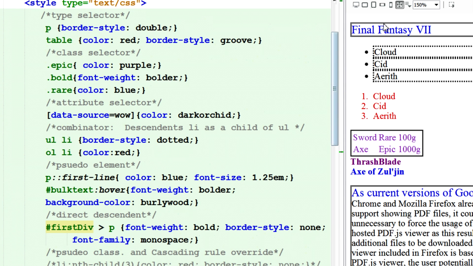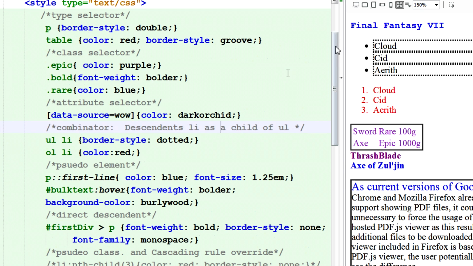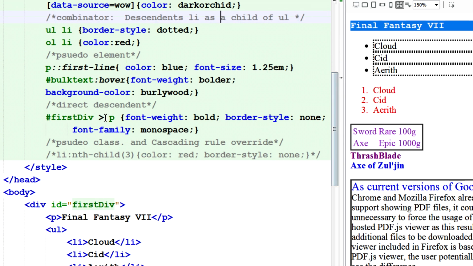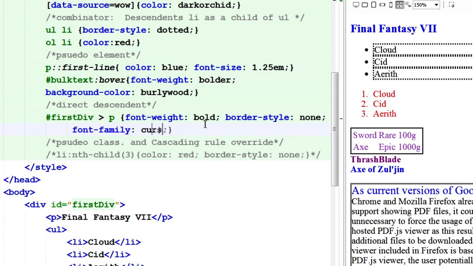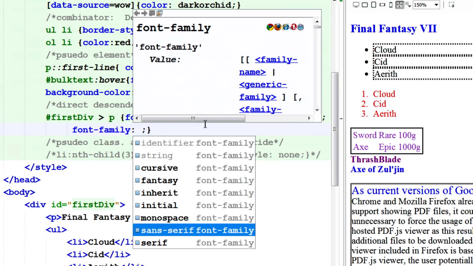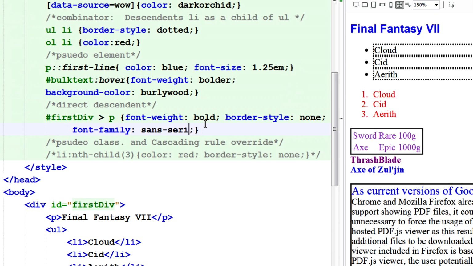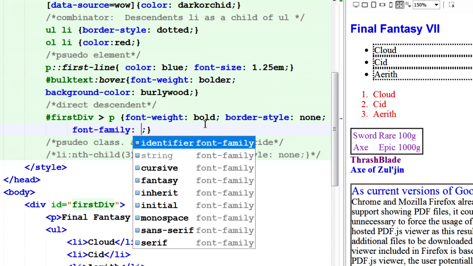So right now they're both outlined and activated. And here, as we can see, the style's cascaded. So first div is going to get font bold with no border, and change the font family to this monospace type font. And here you can see the other types of fonts available to you. This may or may not work in the browser. Yep. Cursive, sans serif type font, and a serif type font.